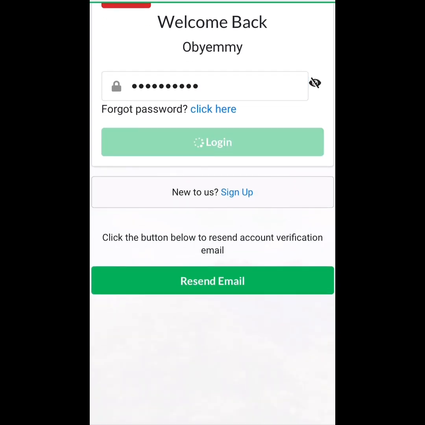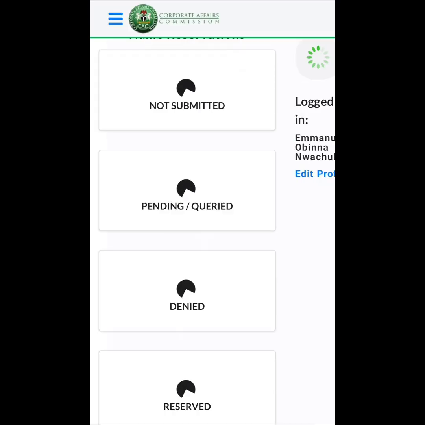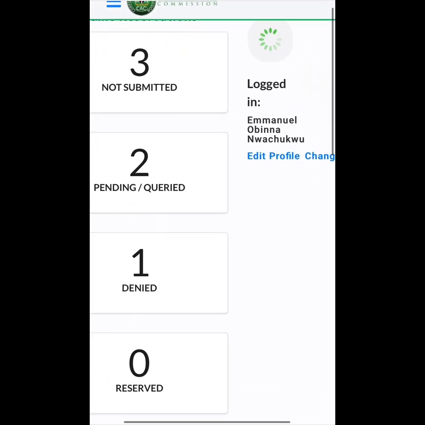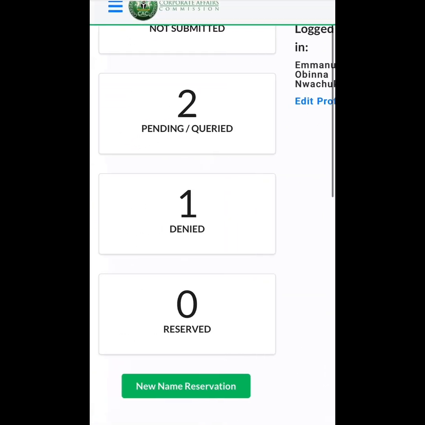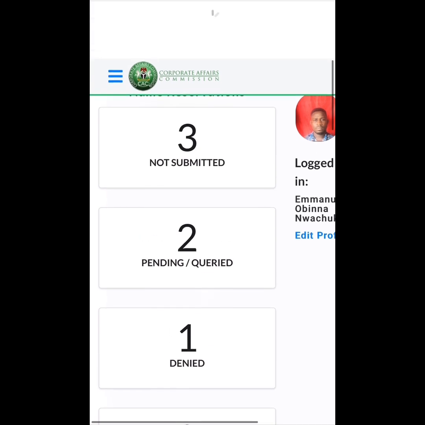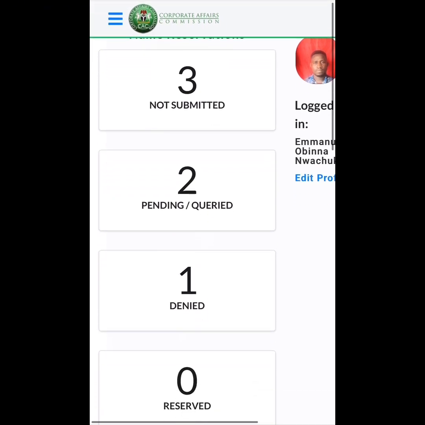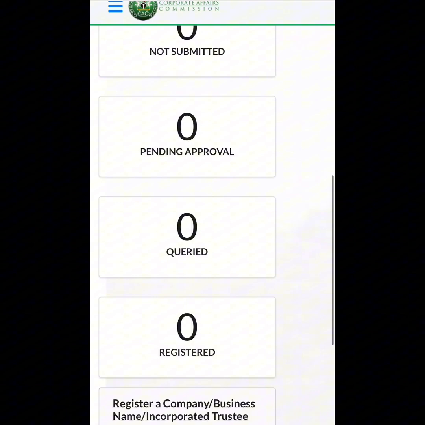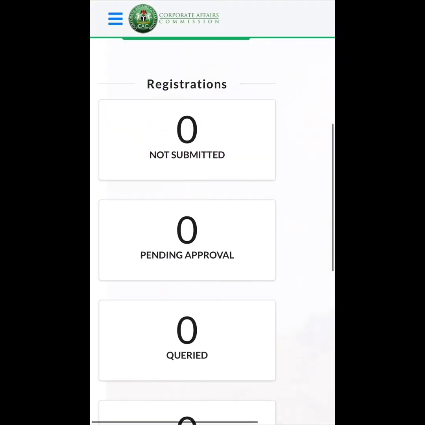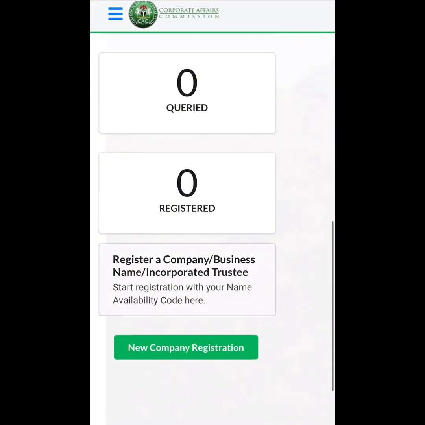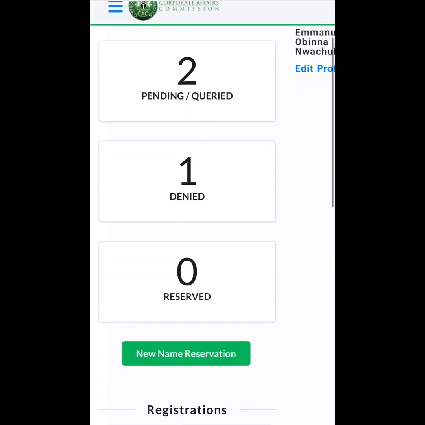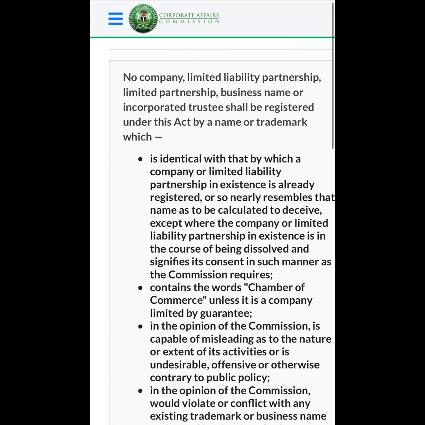I am going to make a video on how you can create your own account. This account is basically for lectures. I'm just using it to make videos on how to do your registration. So we have different steps to it. We have the name reservation, and then the final incorporation, that's the registration.